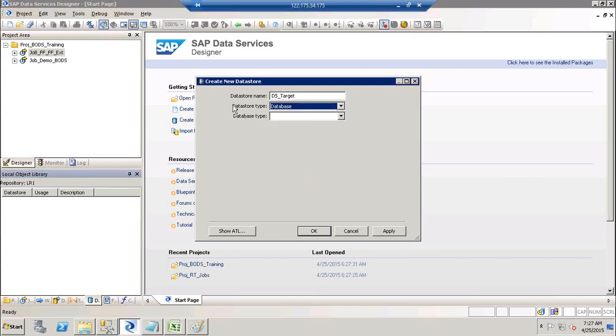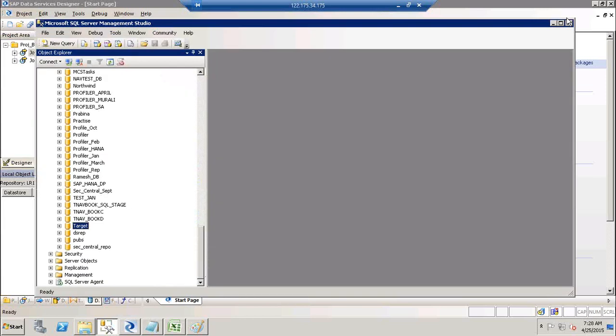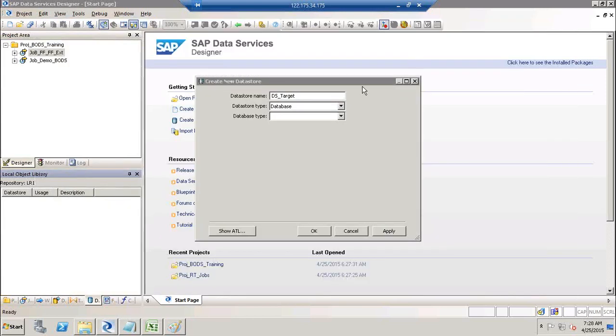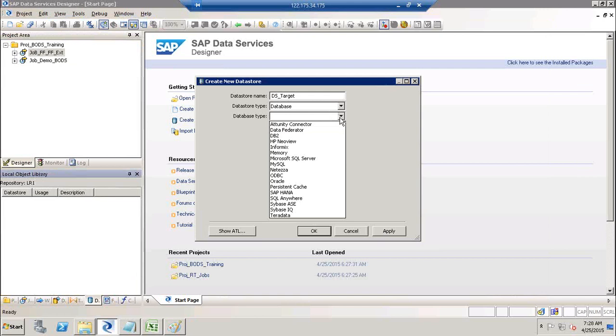The type of data store that I'm going to create is a database now, because this is my target database to which I'm going to write the data from my flat file. And for the database type, these are the different types of databases that are supported directly by Data Services. It can be Attunity Connector, Data Federator, DB2, HP, Informix, Memory. So you can also create memory tables. This is one of the most asked questions.